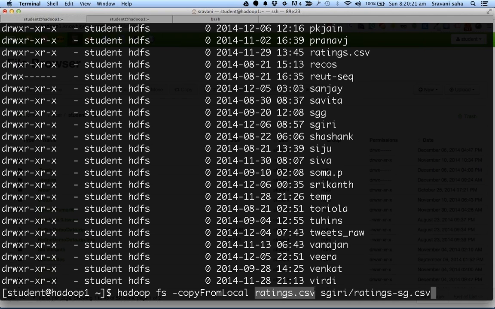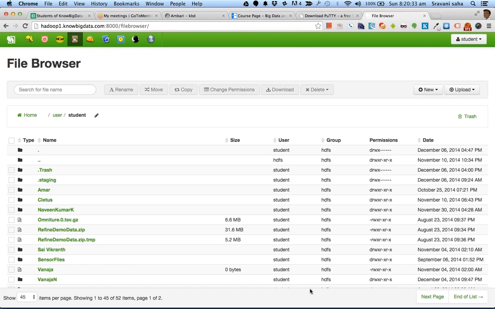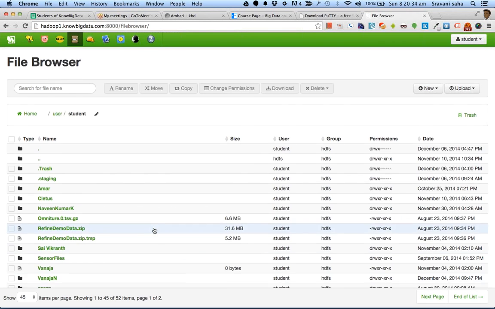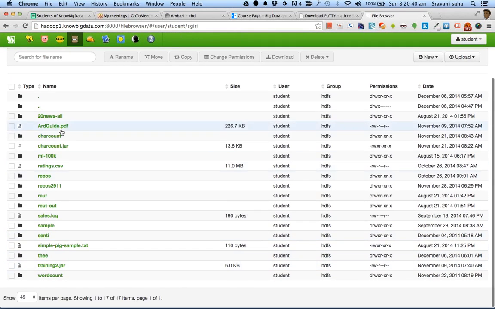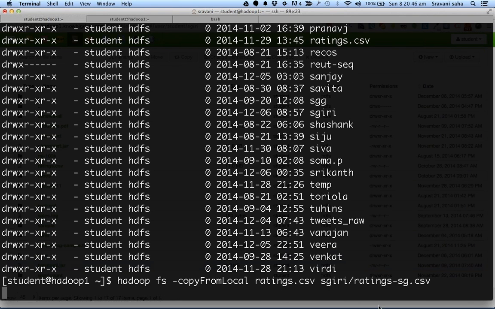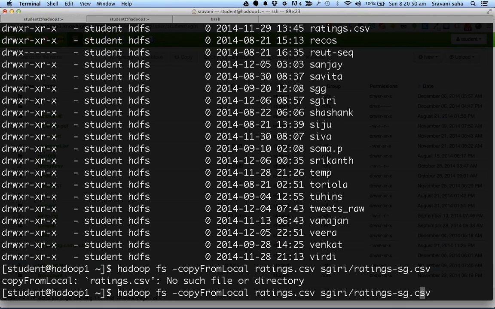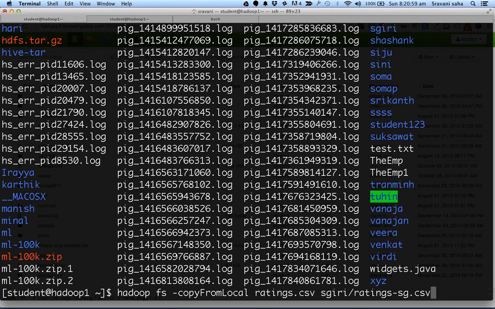Now when I'm running this command, I'm copying one file called ratings.csv from local Hadoop 1. Hadoop 1 is the name of this machine, into our HDFS. And in HDFS we have a folder called asgiri. Let's see, where is asgiri? This is my folder, and under that there are some files, but there is no file called ratings-sg.csv. Now if I do that, it'll copy my local ratings.csv. Oh, we don't have that there. Let me just say ls, say widgets.java I want to copy.